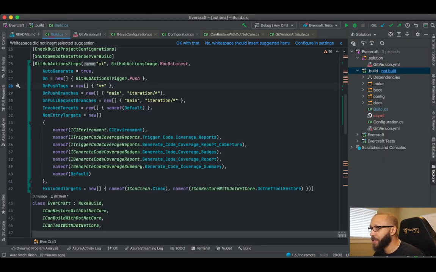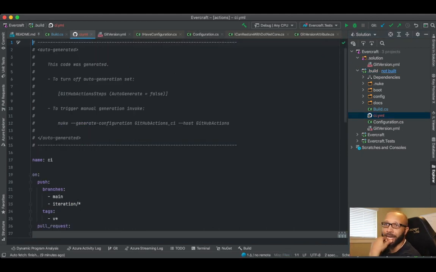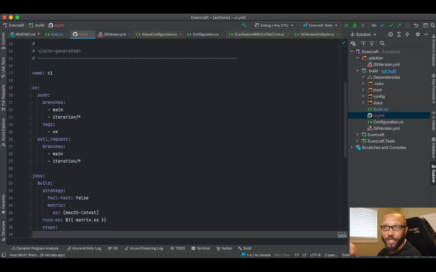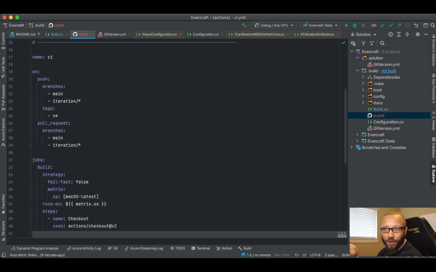Let's go do some things. Oh, so you'll notice that the Nuke build project automatically brought in my ci.yaml. So now you'll notice that Nuke went ahead and generated my YAML for me for my CI with main iteration, all the stuff and all the trimmings that I give it.